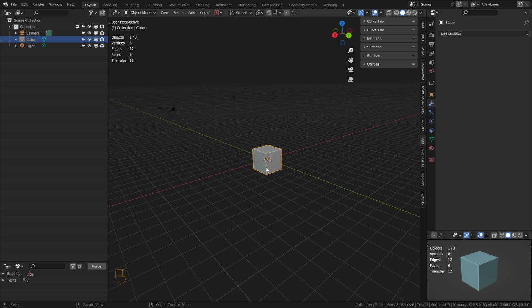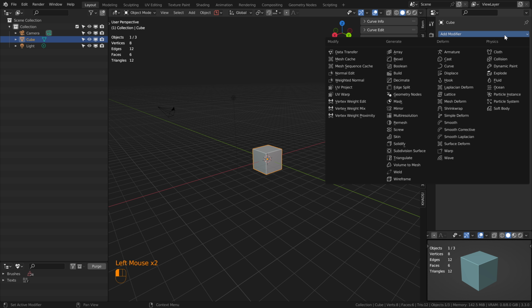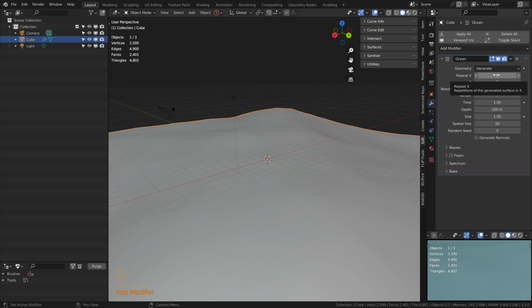Let's take the default cube and under modifiers, let's add under physics, ocean modifier. And here are all the parameters for the ocean modifier. So let's use two different ocean simulations. The first one is going to be ocean swell. So this is going to be the large swell of the ocean.